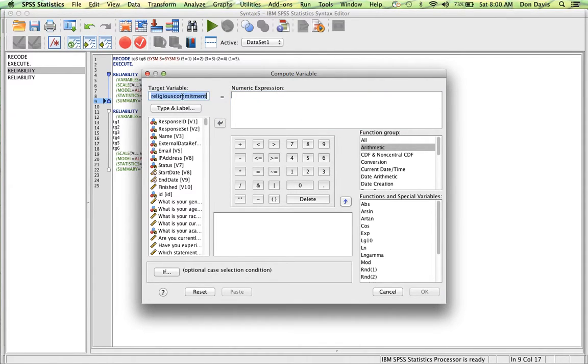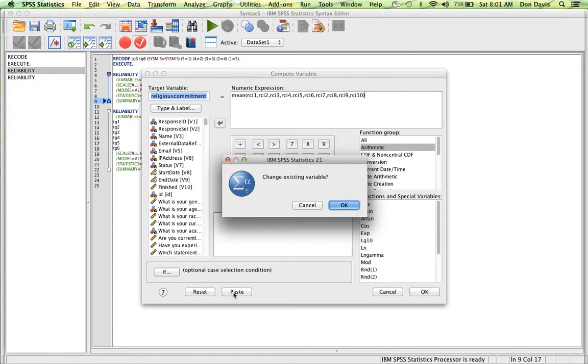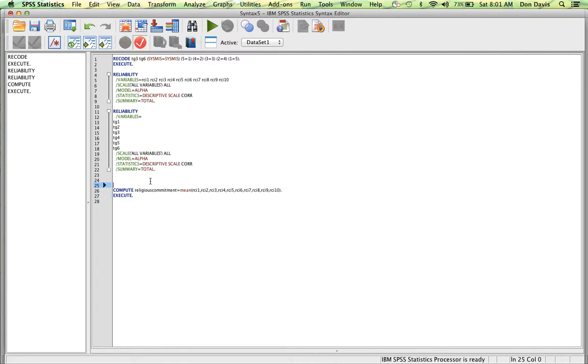Okay, so the final step is creating a mean score, and so you name the variable. I'm going to call this, the first one, religious commitment mean, parentheses, and I just happen to know this is how you give the command to create a mean. So you just type each item and separate it by commas, and then end with a comma. Hit paste. Oh, nice.